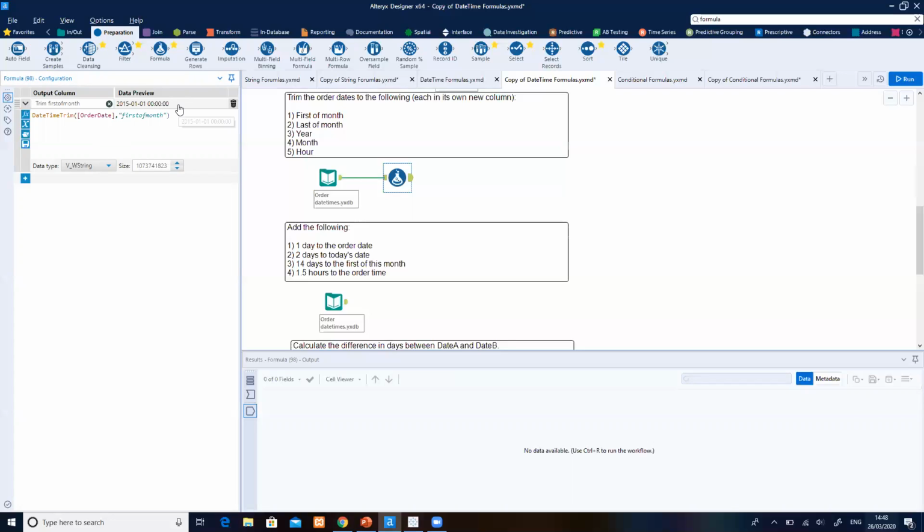And again, we can see in our data preview window that's what our first record is going to look like once this formula is applied. I will change its output to a date time, I think. Okay. So I'm just going to click my little plus again to add another formula. I'll skip last of month, again, for the sake of time.